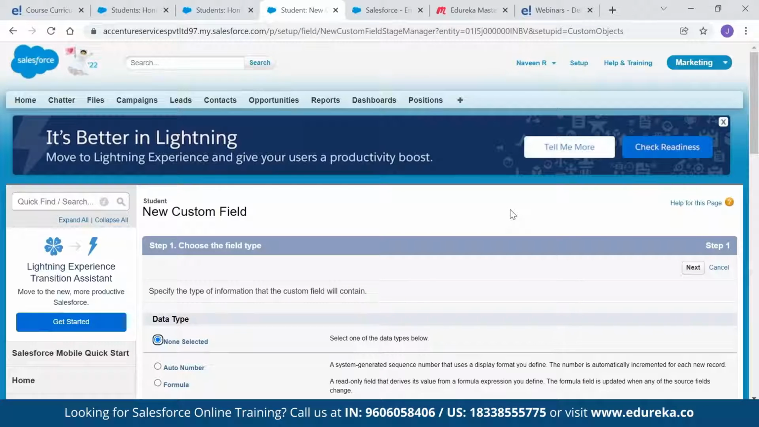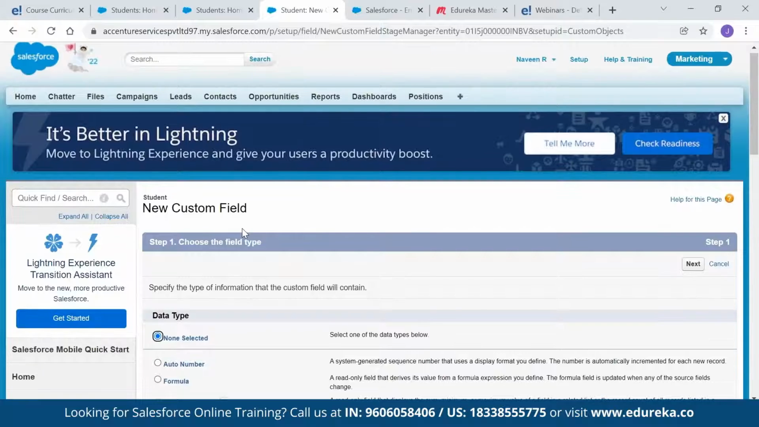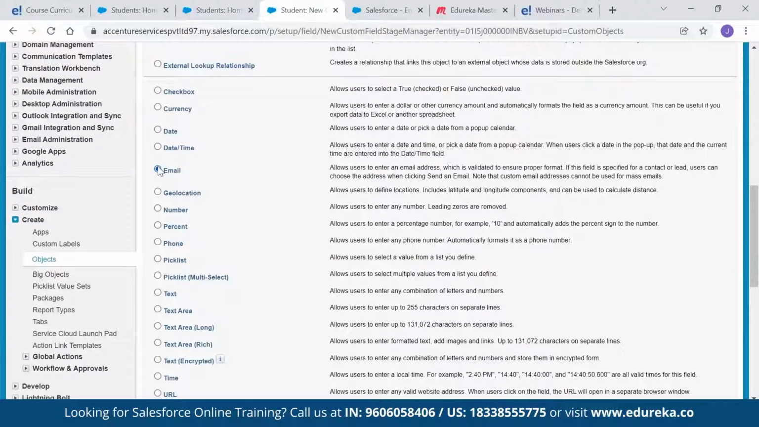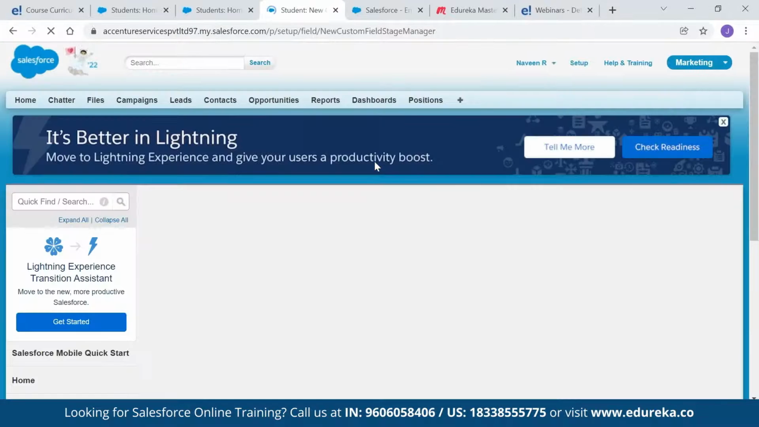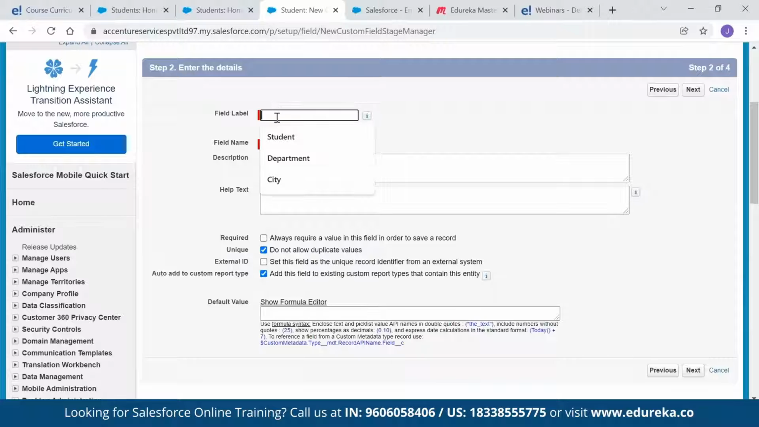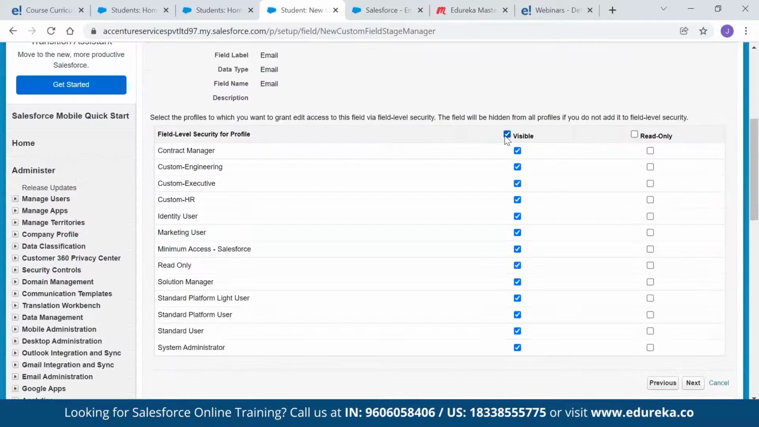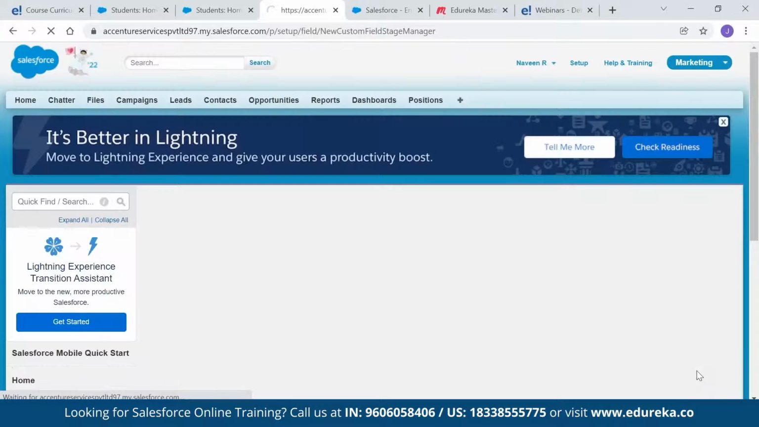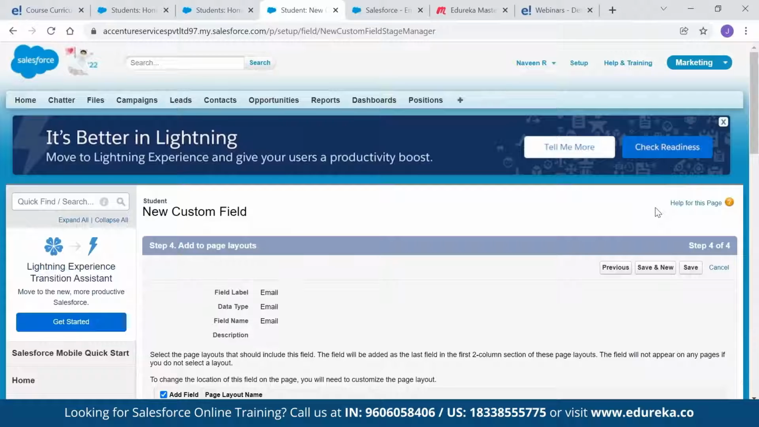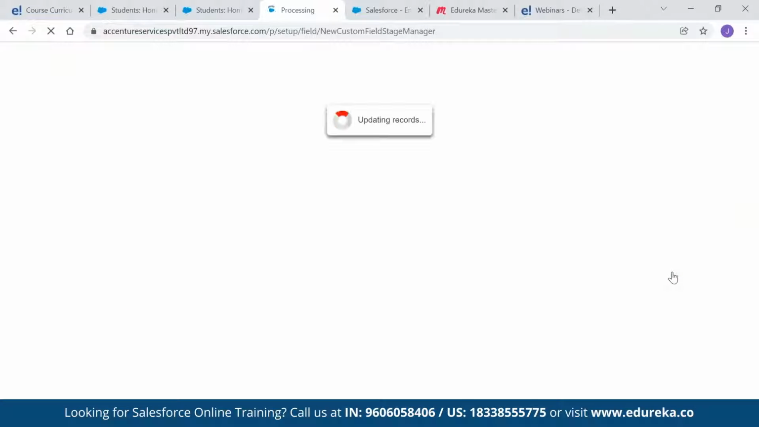Similarly, if I want to create an email ID, in order to create an email ID, I'll choose the email type and click on next. And you should have a unique email ID, so I provide unique, which means a repetitive email ID will not be present. And I'll make sure it is visible for custom executive, HR, and system administrator. Click on save and new.